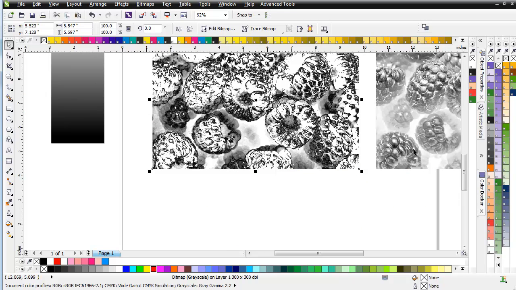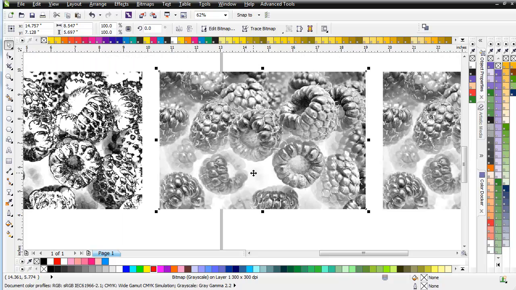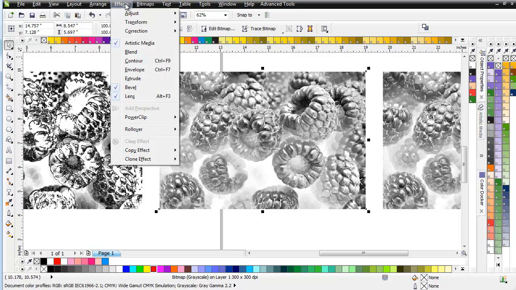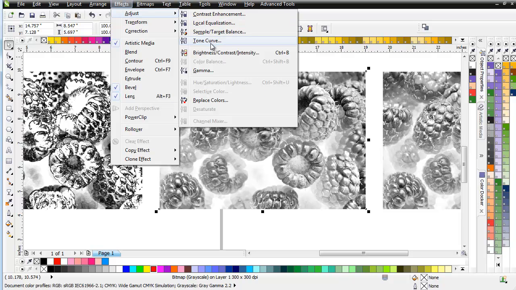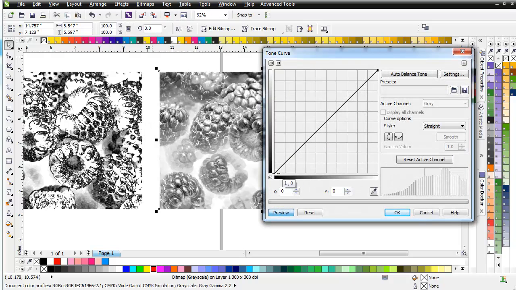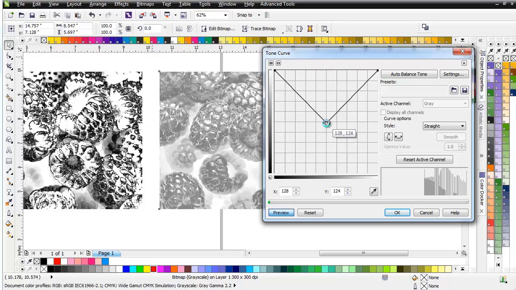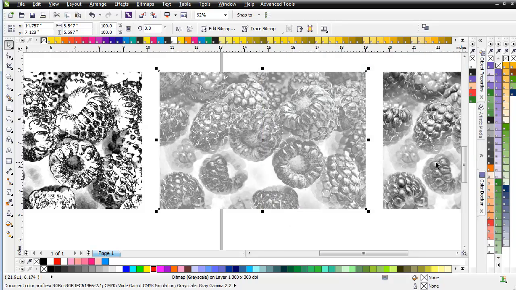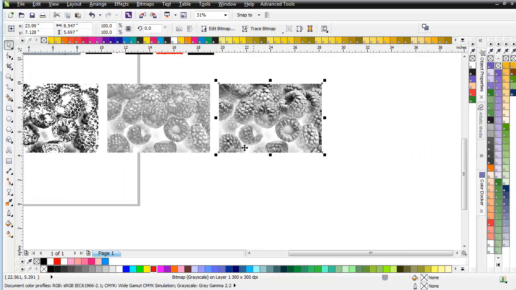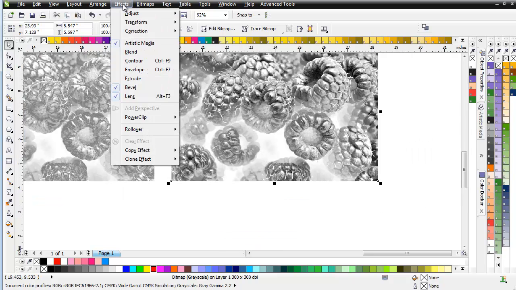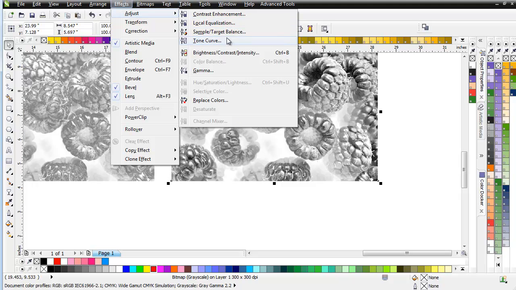Then over here I can pull my gray, which would be my mid-tone of the red. I'll go to Effects, Adjust, and the Tone Curve. I can bring this right up to here. I'll go to the 128, and I'll bring that down to 128. Just like that, and select OK. Then here I could pull my black. So I'll go to Effects, Adjust, and Tone Curve.